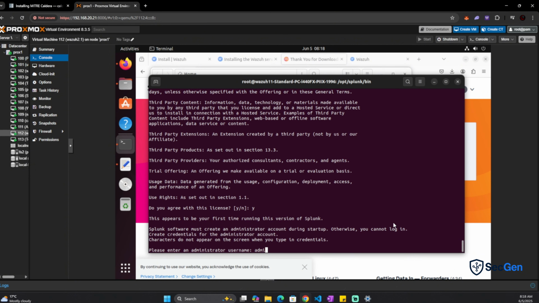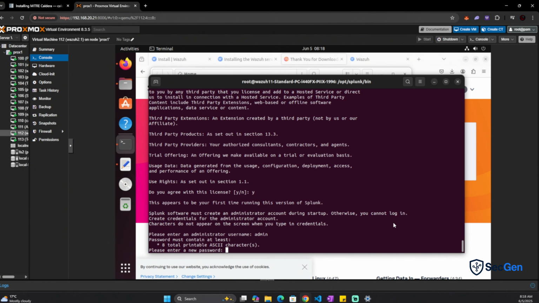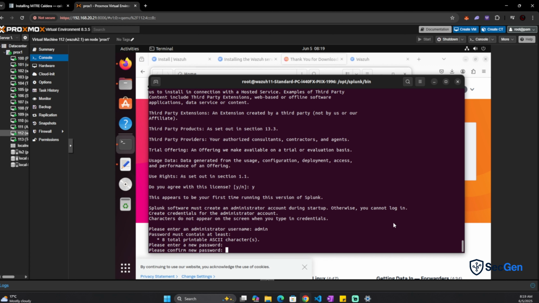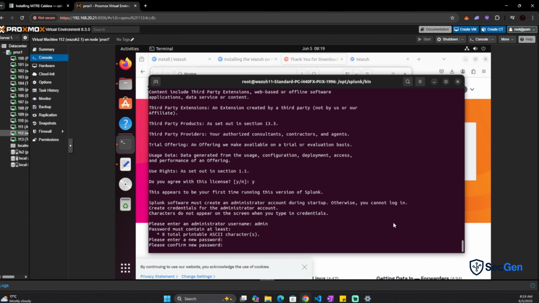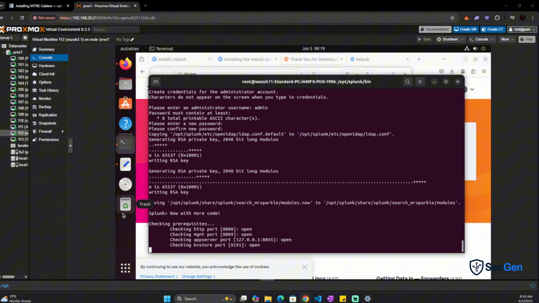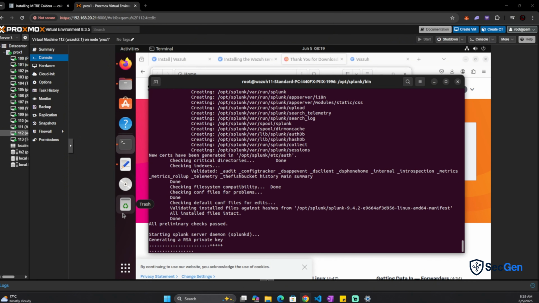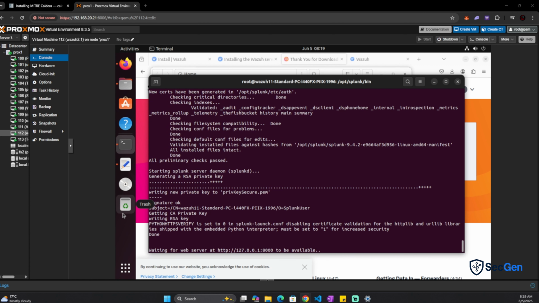So I'm going to leave the name as admin and use a password. You use your own password here. Okay, so we're going to see that it's going to be running. Good. Installation has completed. Waiting for the web server. We can see that the port it's running from is port 8000.